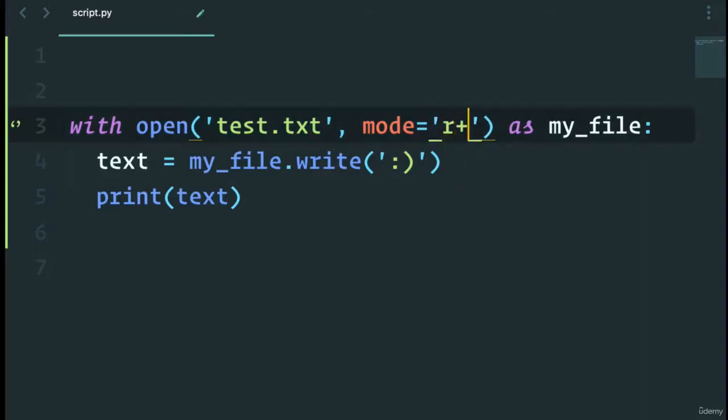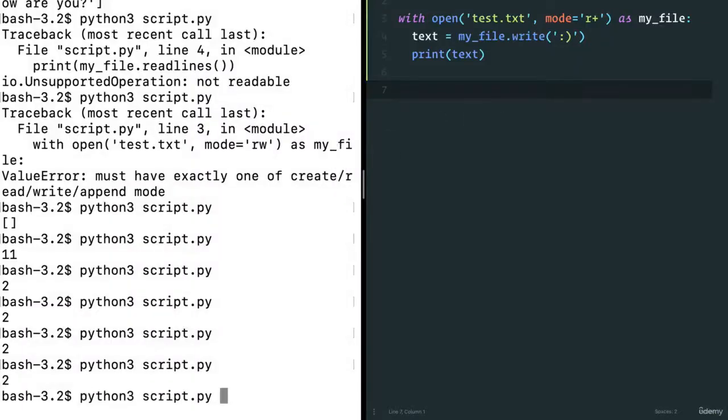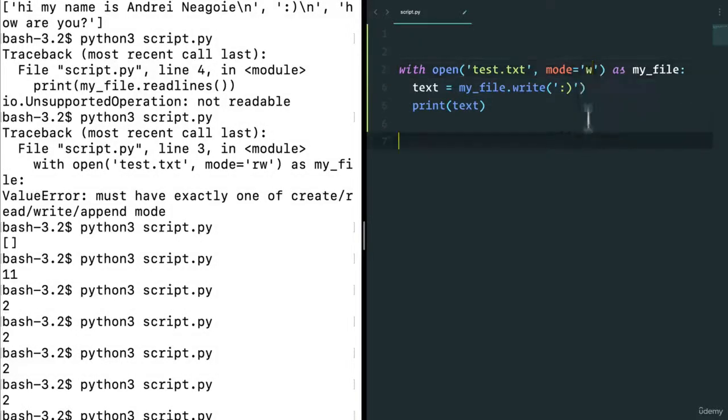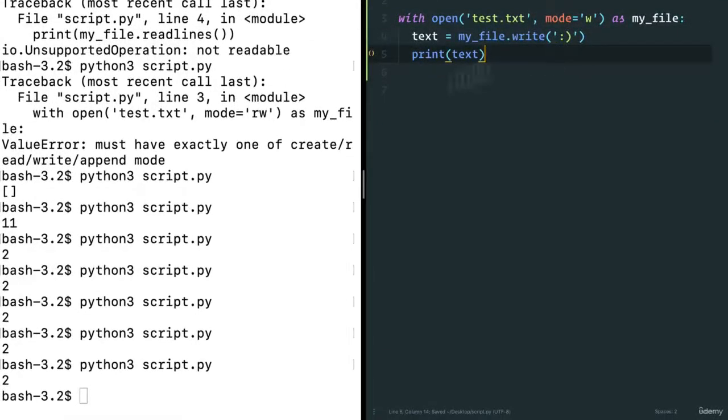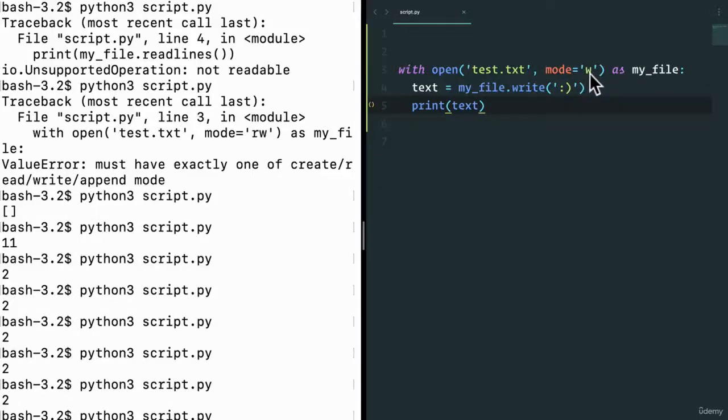Previously, when we did read and write, what happened was we read the file. Let's run this again. Actually, let's go back to "Hey, it's me," the way it was. And if I run this again, because we did read and write, the cursor was set to 0 and overwrote it. Versus if we just did the write, it will assume this is a new file and we just want to, well, just add the smiley face. If I click run here, you see that now it is just the smiley face. So you want to be careful that you use the right mode based on what you need.